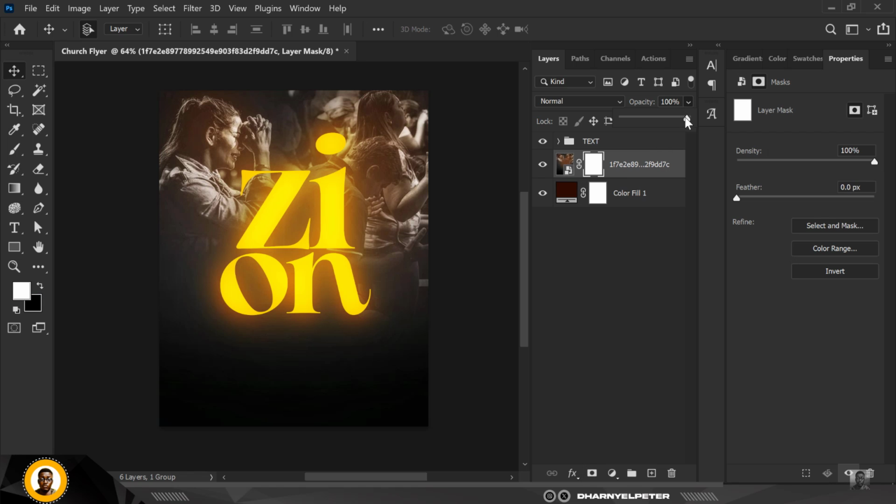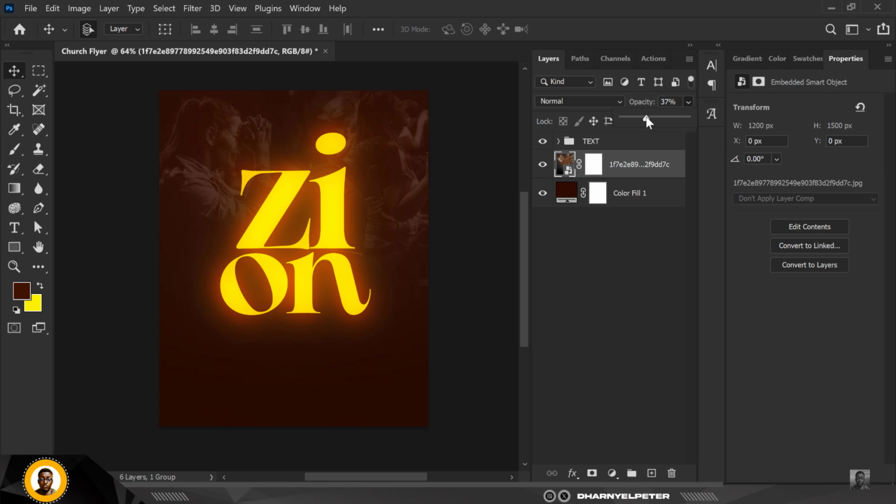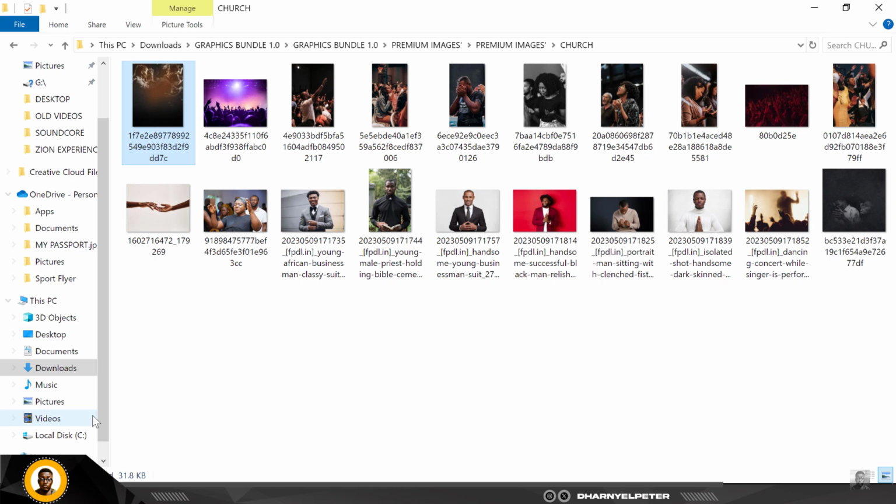So I'm going to mask this out. I'm going to reduce the opacity first and also reduce the fill. So I'm reducing the fill and opacity, so you can use my settings too, right? So I think basically this is where I want it to be. It's good like this. I don't want it to be pronounced too much, just easy like this.